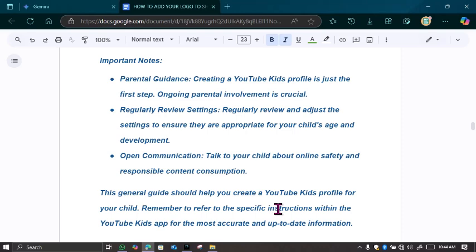This general guide should help you create a YouTube Kids profile for your child. Remember to refer to specific instructions within the YouTube Kids app for the most accurate and up-to-date information.